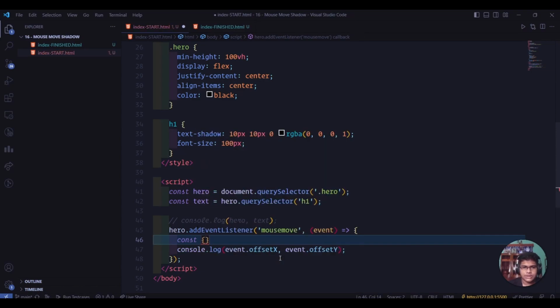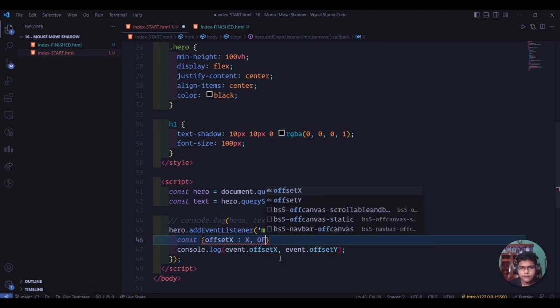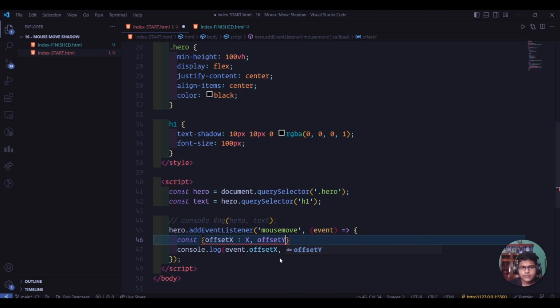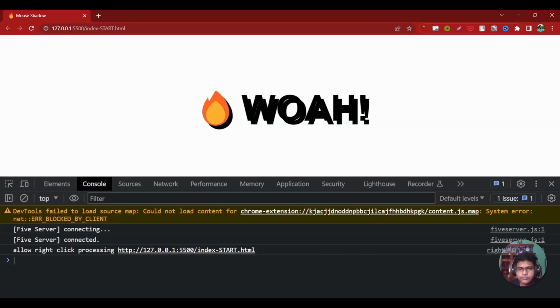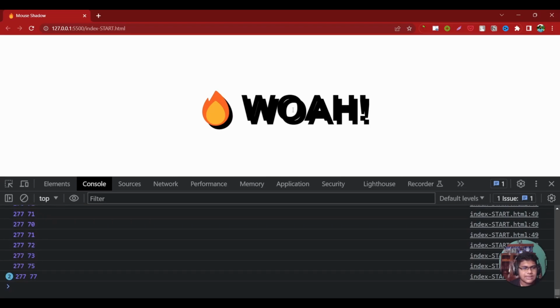I'm using destructuring: offset x to x and offset y to y, equal to event. So I have actually destructured the value. Let's make this small and print those. As you can see, it is working.